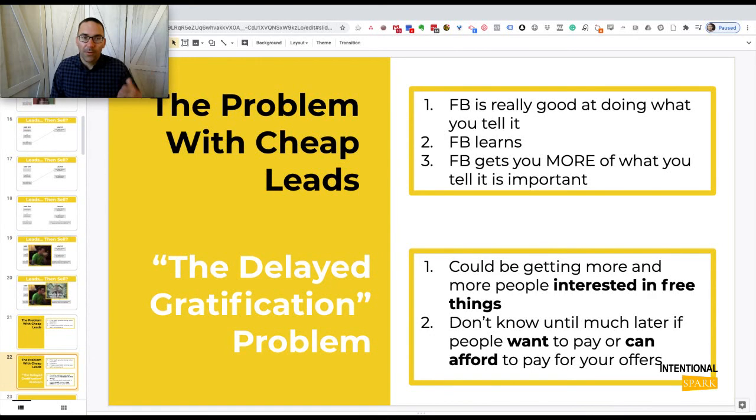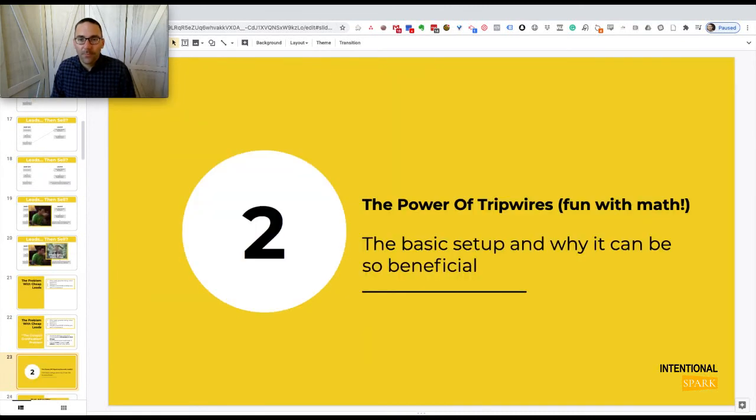And so we call it the delayed gratification problem, which is just if you're only promoting free things, you're building up a list of people who want free things. Facebook doesn't know that these people might not be buyers, and you don't know. And so you just have to wait to find out, which can be scary and expensive. So this is where Tripwires get really exciting and fun. And now I nerd out about this stuff. Some people don't love the math, but I'm going to fly through it kind of quickly. But just to show you why we think Tripwires can be so powerful instead of just doing a normal lead offer.